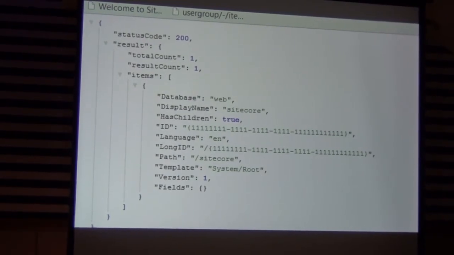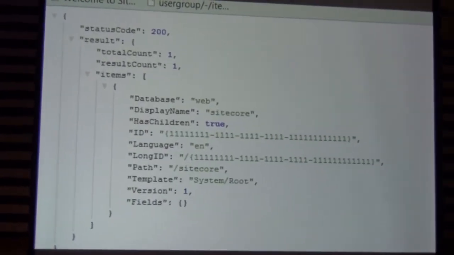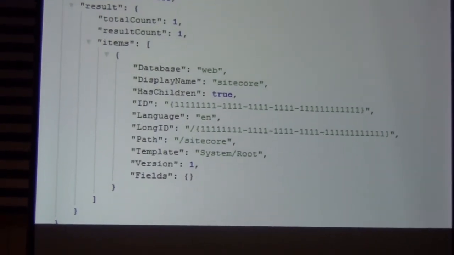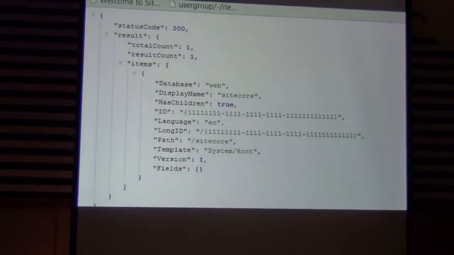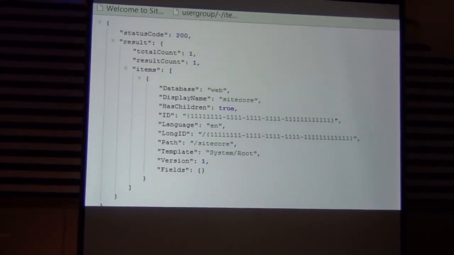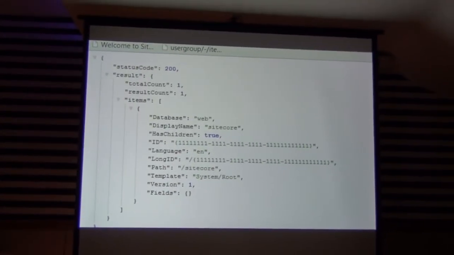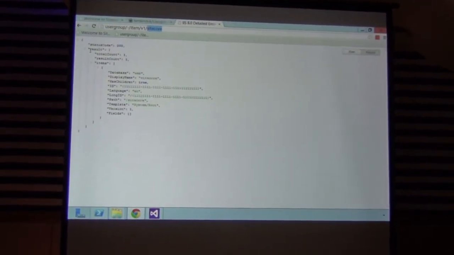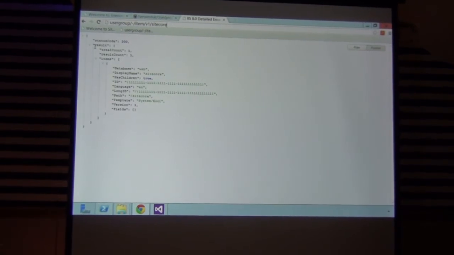There we are. So, as you can see, I got a little bit of information, status code 200, meaning everything was fine. In the result, there's a total count and a result count. It says there was one item here, and you will recognize with the ID that it's the root node of Sitecore. So, would anyone like to see something queried, something from the Sitecore database?